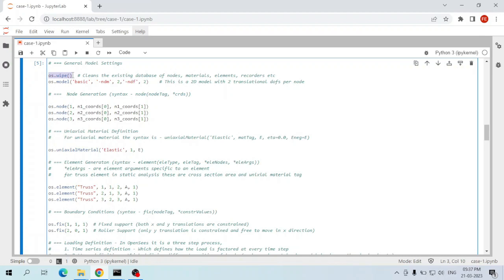Then we issue the model command. This command sets some basic parameters such as the dimension, whether it is a 2D or a 3D model, and if it is a 2D model, how many DOFs exist per node. Our model is a 2D model. That's why we put ndm equals 2 and ndf equals 2. ndf refers to the number of degrees of freedom per node. ndm refers to the number of dimensions of the model. Ours is a 2D model, hence it is 2.